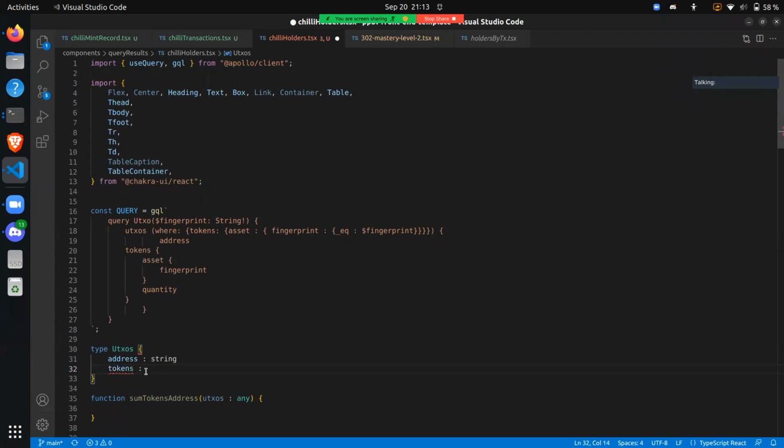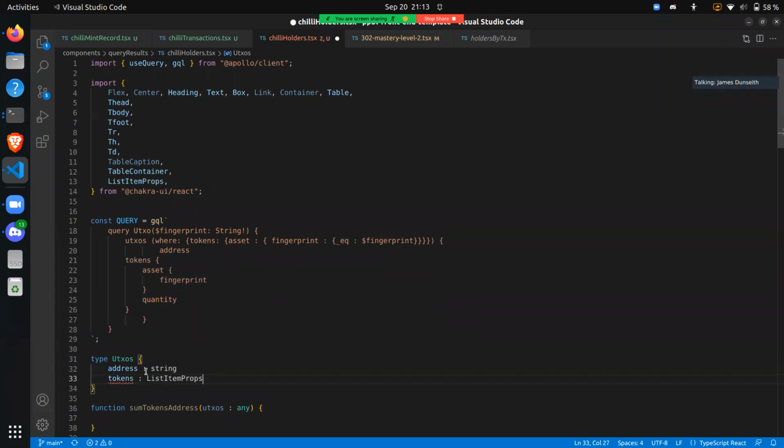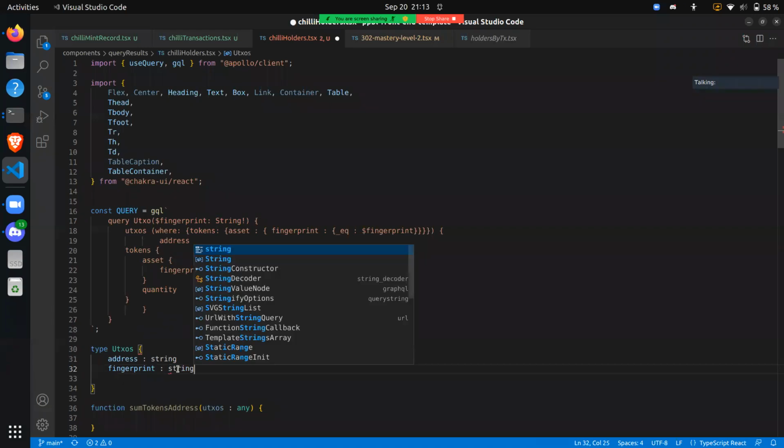Now this doesn't have to match. What we're going to do is take this data and map it to these types. Yes, you could have tokens here, but I would recommend having a field called asset or fingerprint and not even worrying about tokens. Then we can map only the data we need to this type. And that could be a string.